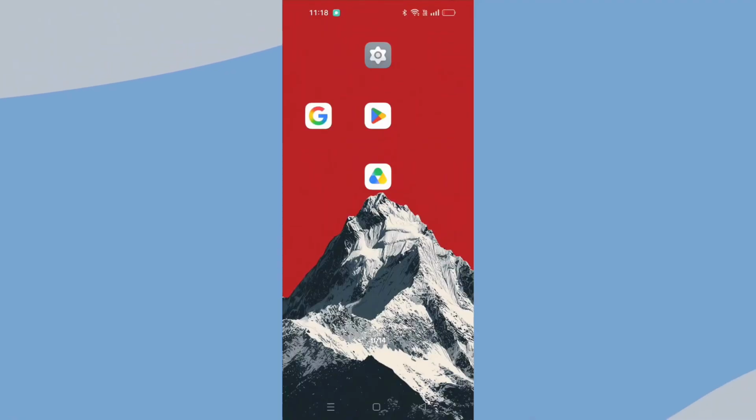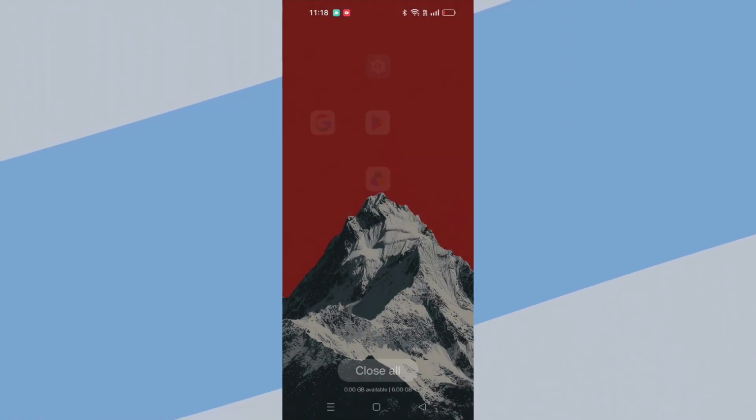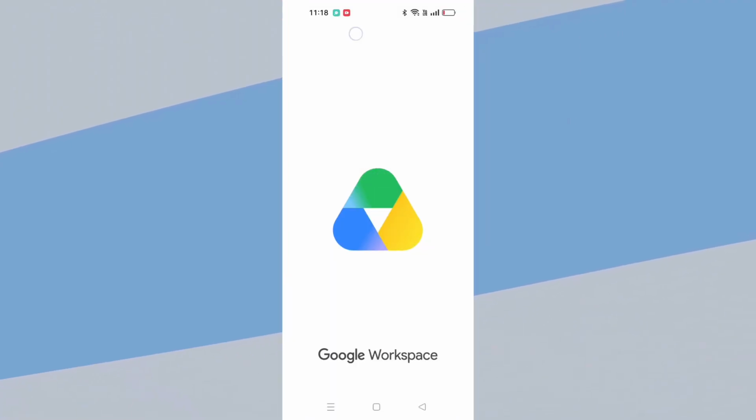The next thing to try is to close the Google Drive app completely. After you close the app, start it again and see if that has solved the problem.